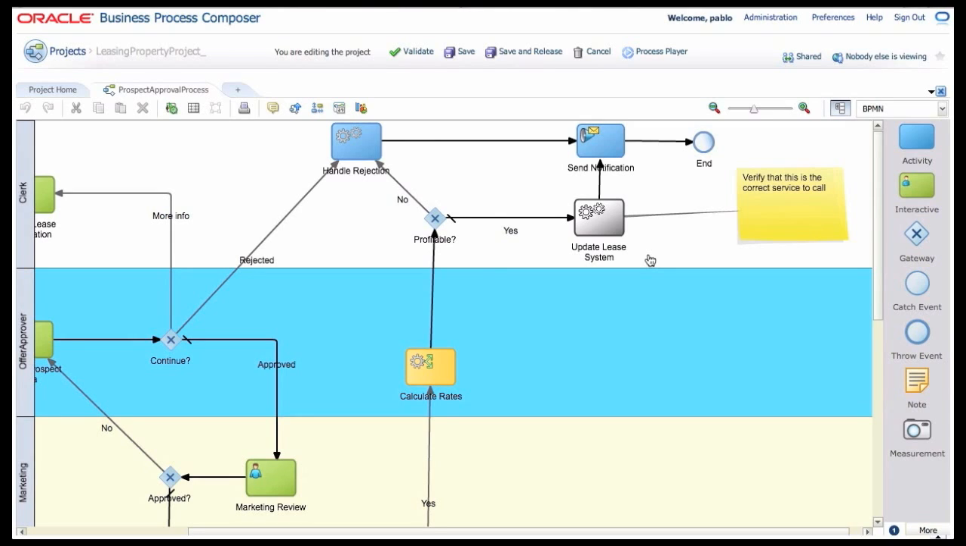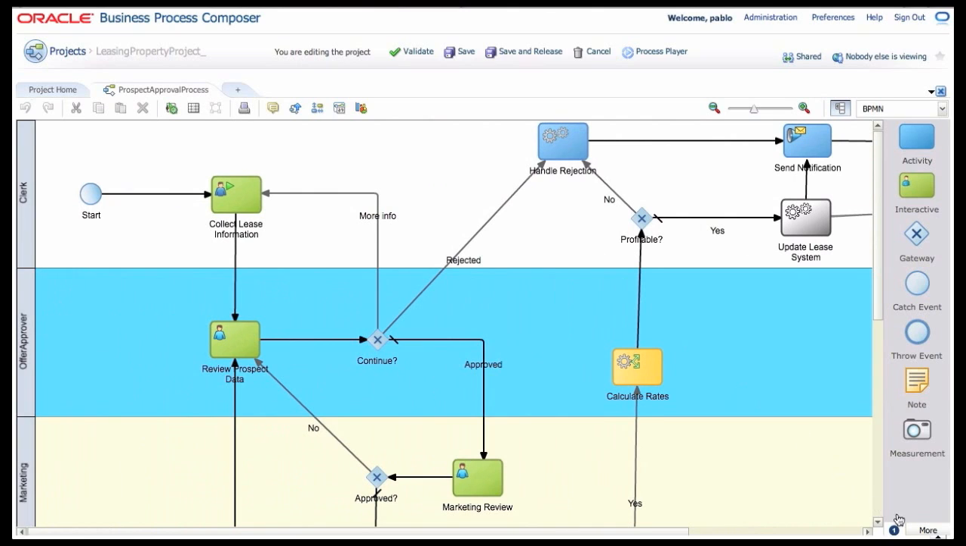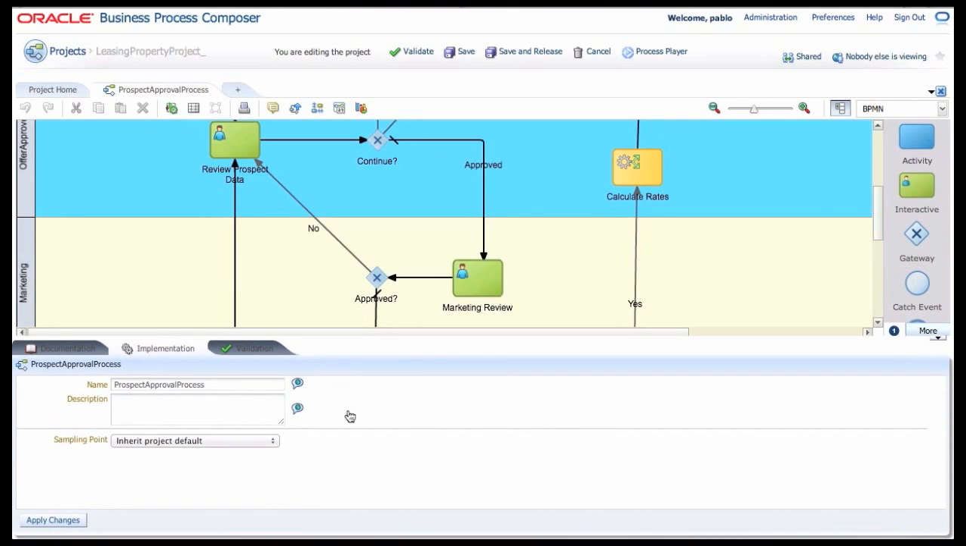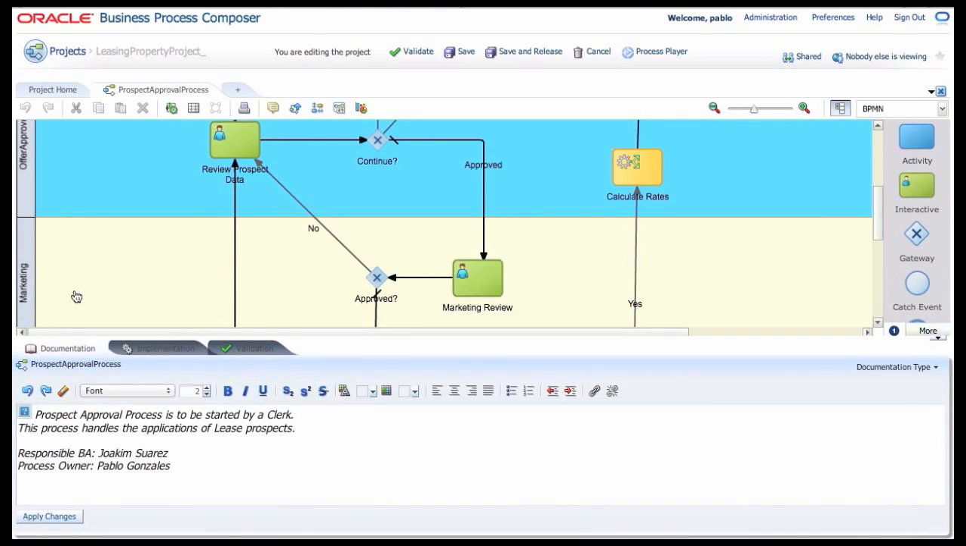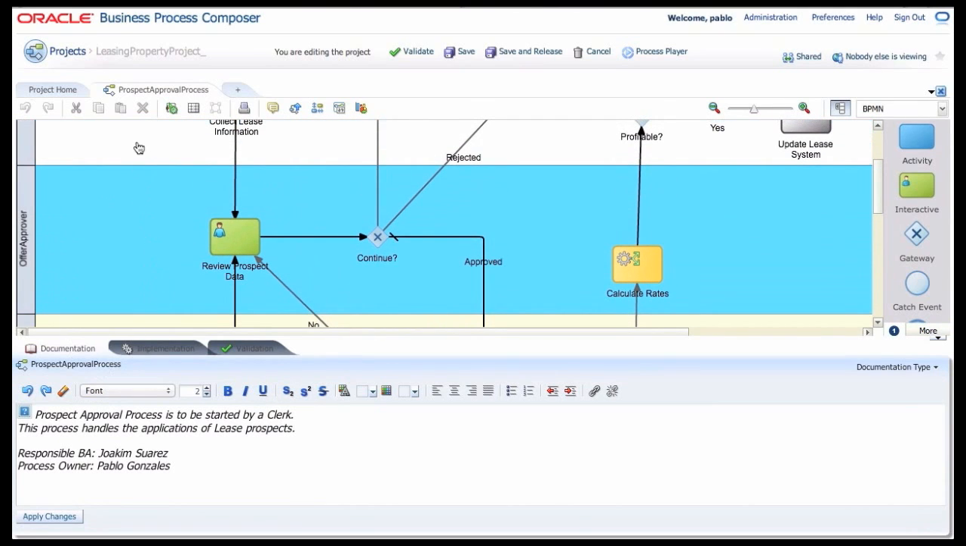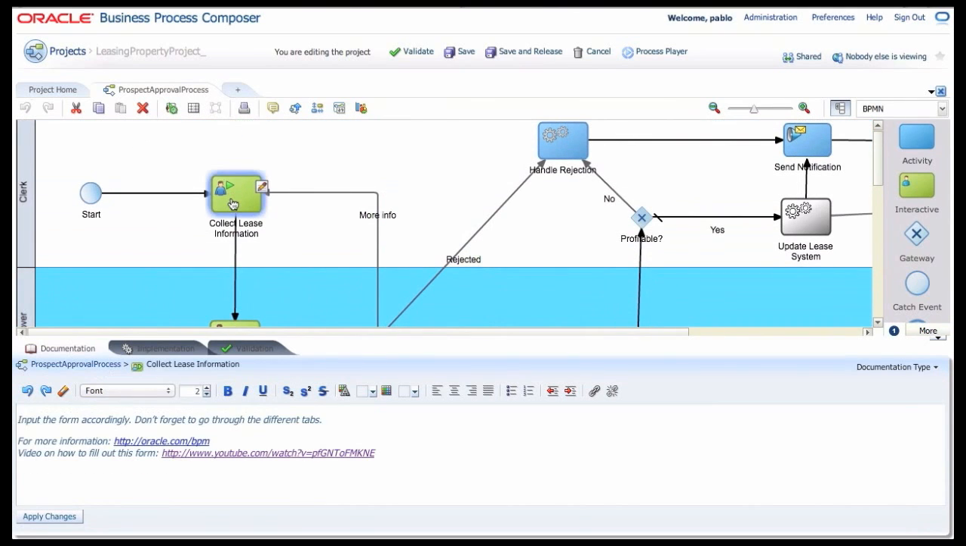Although having notes in the model, like the one we have here, is always a good idea, every process must include rich documentation that will help the BPM stakeholders to understand all the details. Process Composer allows users to include process-level documentation, but also activity-level documentation. I'm going to add some additional comments on my own.